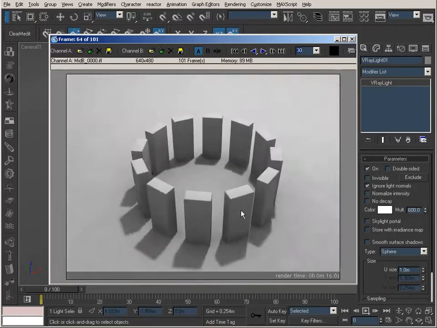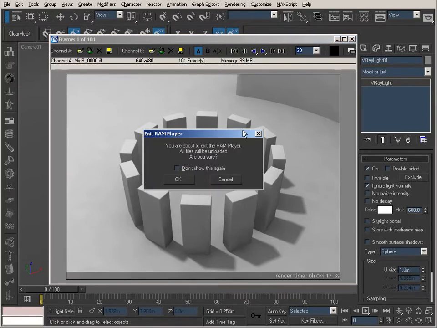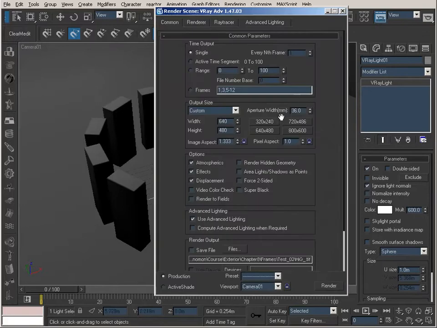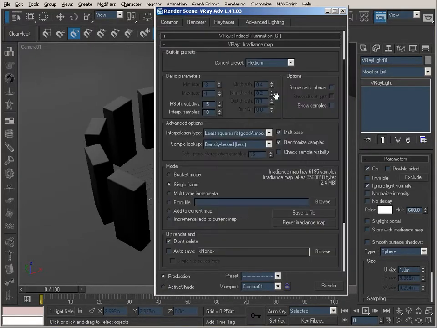So we kind of have to solve this, and there are a few ways we're going to do it. The first obvious way that we know how to solve this is to bump up our settings, so we're going to go ahead and do that. I'm going to take my rendering, go into my irradiance map, and switch this to high. So we're going to do a higher density of samples.